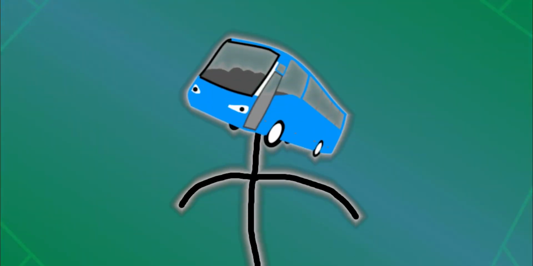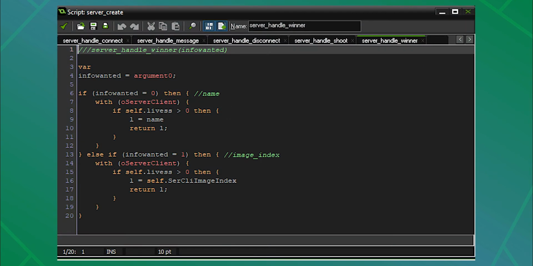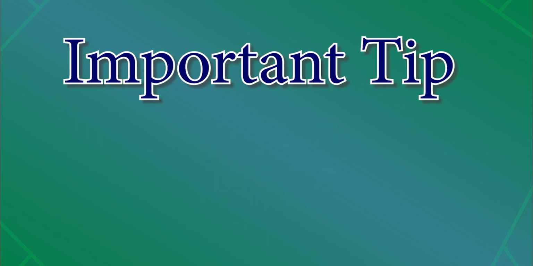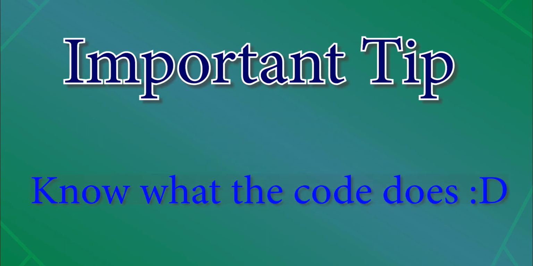How I did get this working was that the return function I was using only works if it's in a script. So then I moved the code to a script and it actually worked. It was such a great moment for me. It was so epic. And yeah, it works. That was great. So an important tip for making games is to know what the code that you're using does.